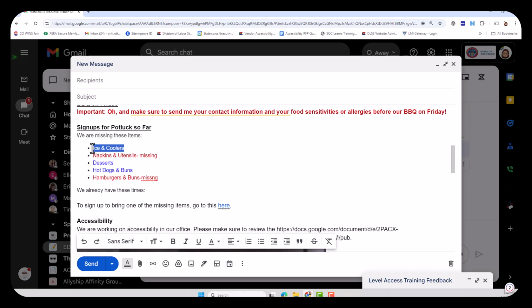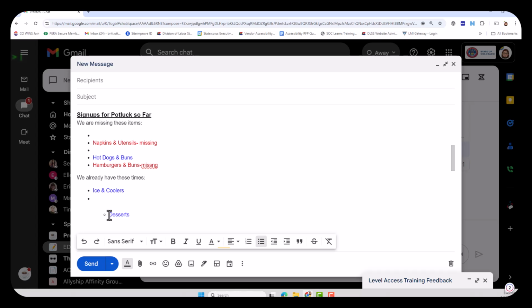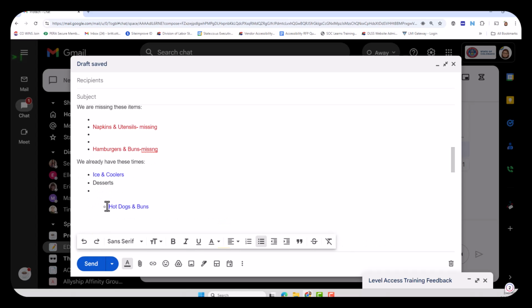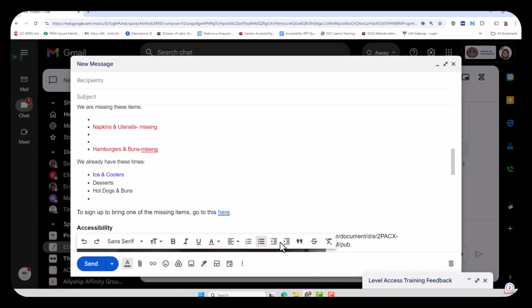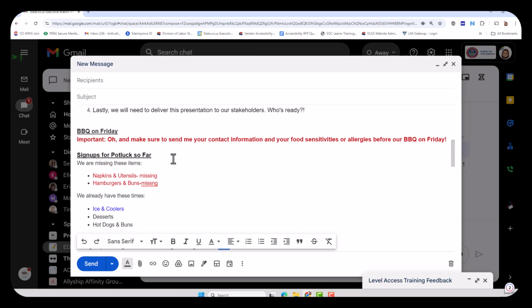And I'm going to move ice and coolers, desserts, and the hot dogs and buns to this new list. So now I have 2 separate lists where color doesn't matter at all. In fact, I could actually remove color altogether, which is what I'm going to do.